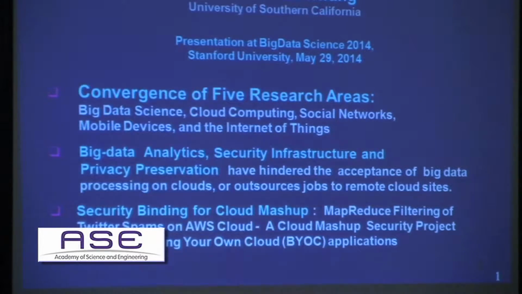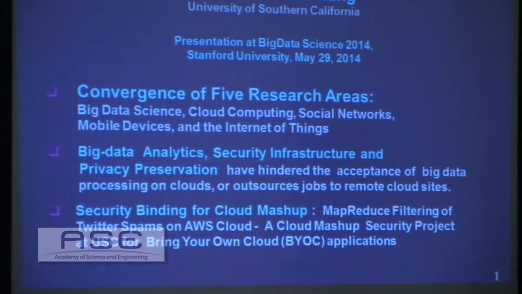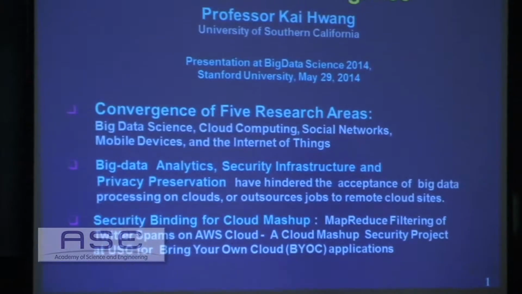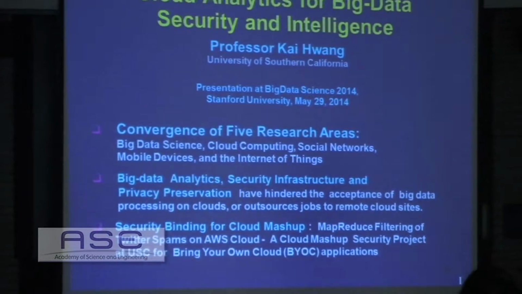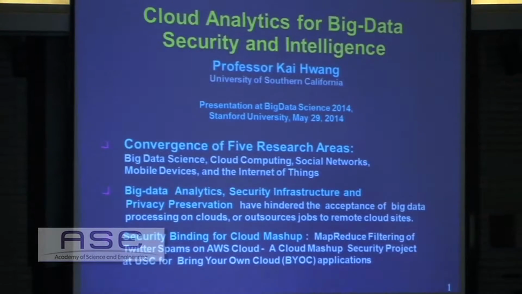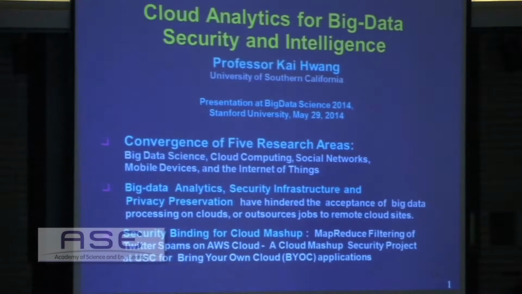As we heard from many of yesterday's talks, the security and the privacy violations have hindered the acceptance of the cloud in our future operations. So what I am going to do is report to you our progress in this area, in particular how to use mashup. That is, using multiple clouds interactively for a common purpose.